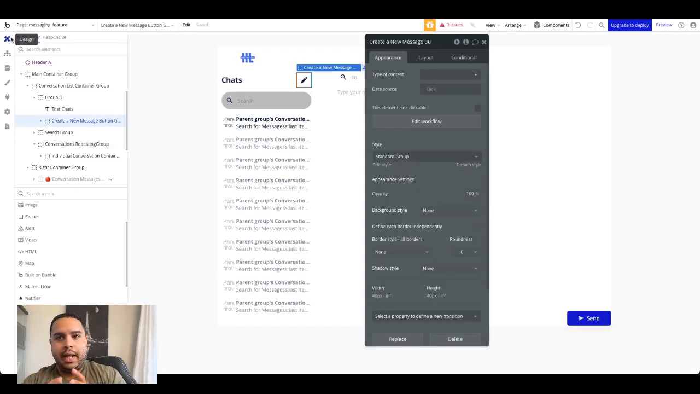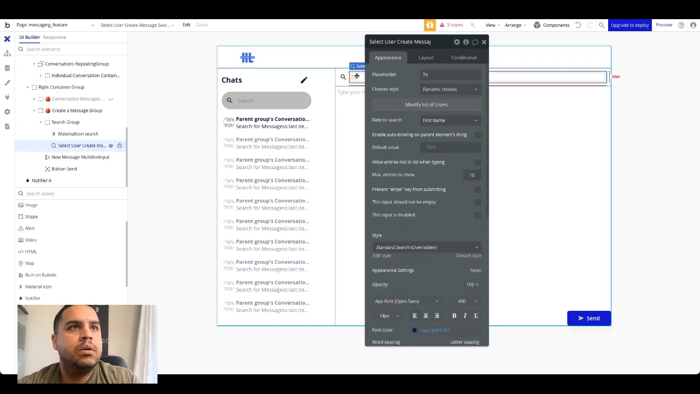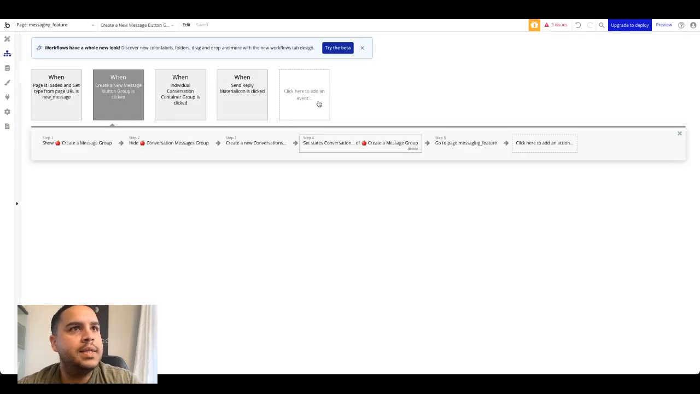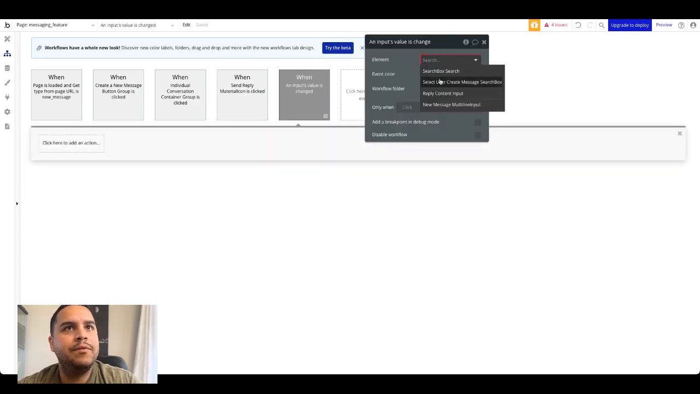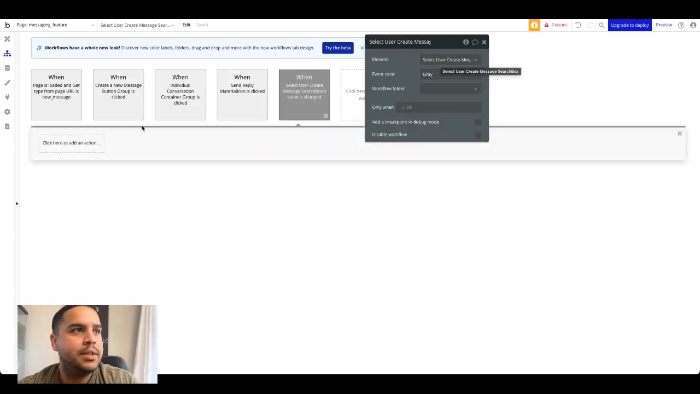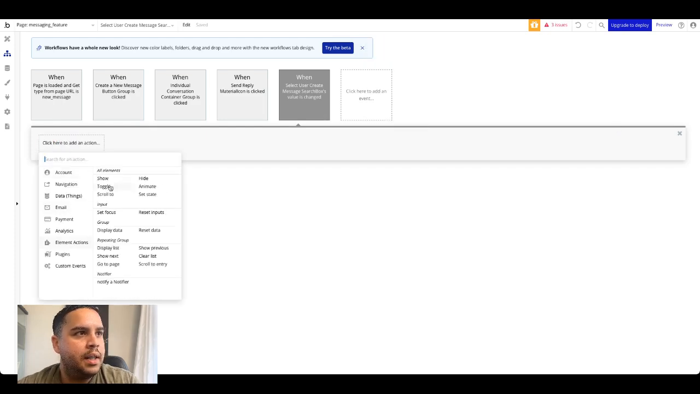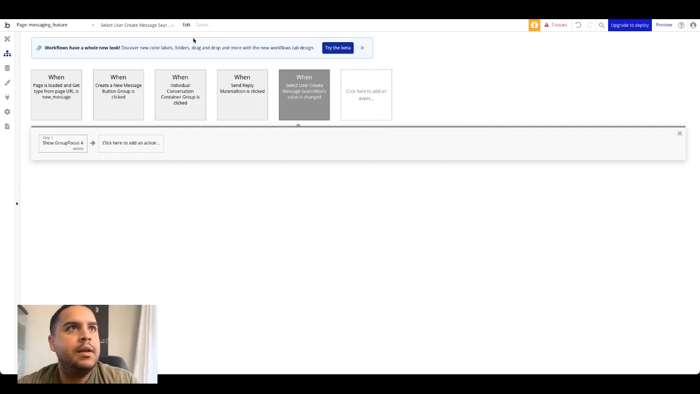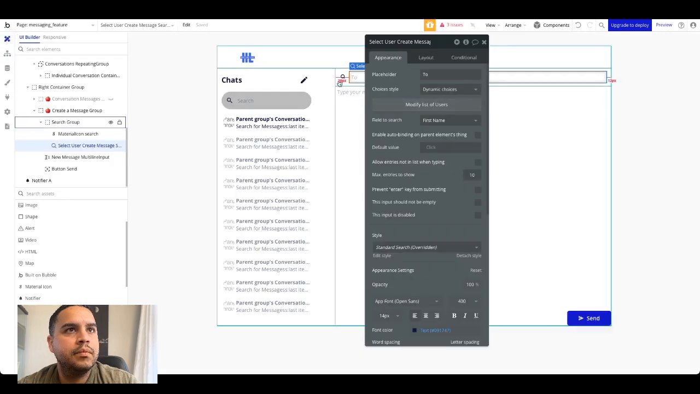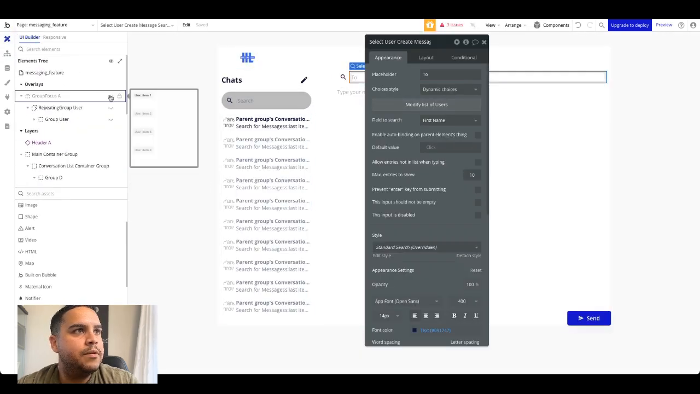We want to make sure that, number one, when the button is clicked, the intent is to create a conversation, and that we're passing that to the state so we can edit and continue making improvements. What is going to happen is that when an input value has changed for the select user, create a message search box, and this is going to show. Focus page. Let's bring group focus A.